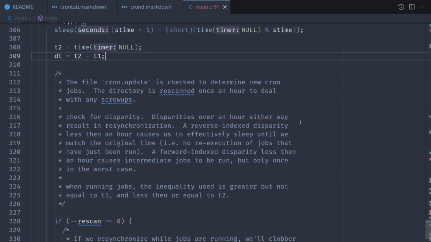As this comment mentions, the cron.update file, which we'll look at momentarily, is checked to determine new cron jobs. The directory is rescanned once an hour to deal with any screw-ups. And we check for disparity using DT. Disparities over an hour either way result in resynchronization. A reverse index disparity less than an hour causes us to effectively sleep until we match the original time. A forward index disparity less than an hour causes intermediate jobs to be run, but only once in the worst case.